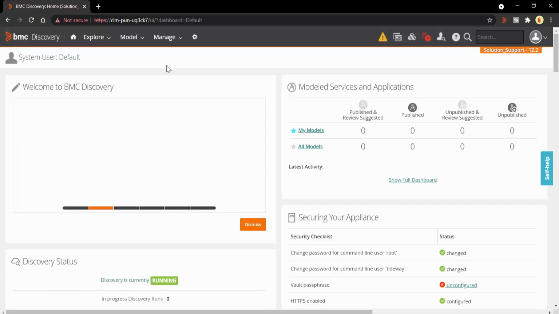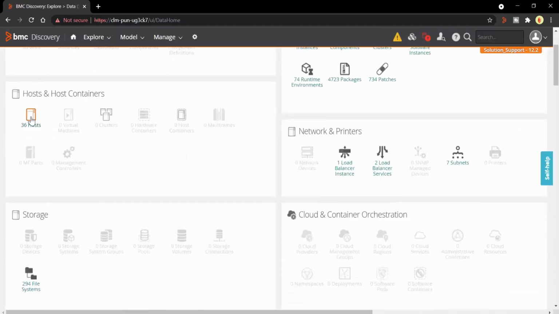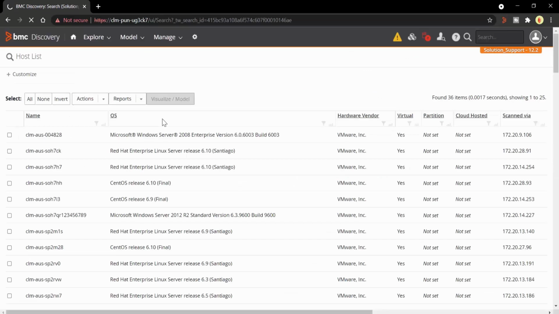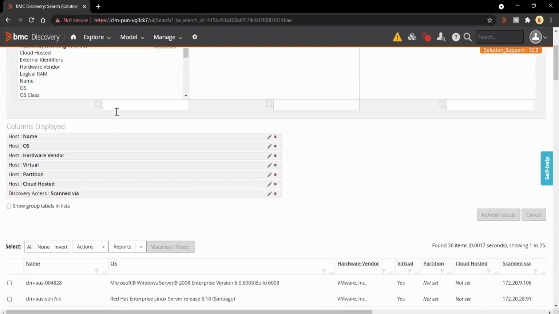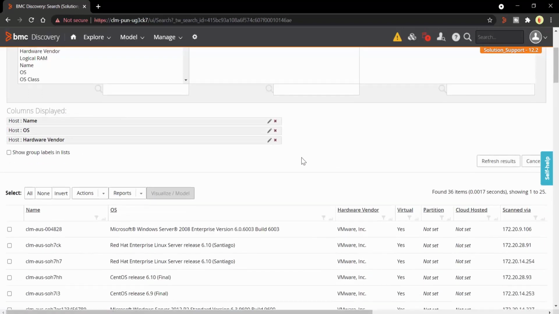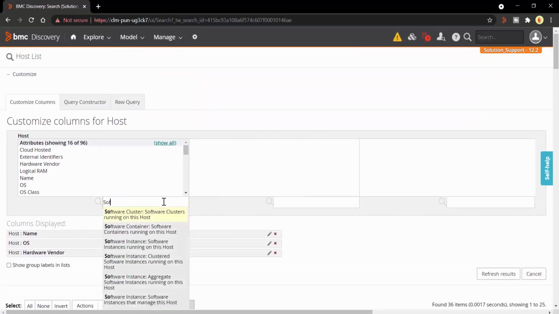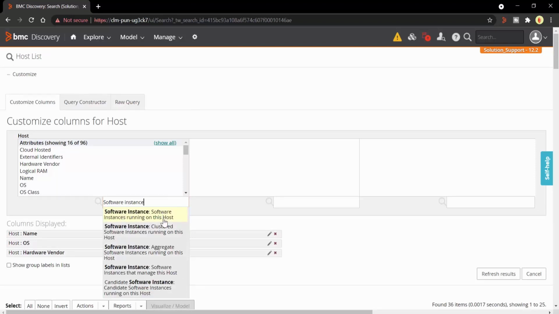Let's see where to use the explode function. Log into the Discovery UI, then click on Explore Data. Click on the number of hosts which are discovered. Click on the plus icon to open the query builder. Remove the attributes which are not required. And let's add the detail about software instances here. Search with the keyword software instance and select the first option which says software instances running on this host.